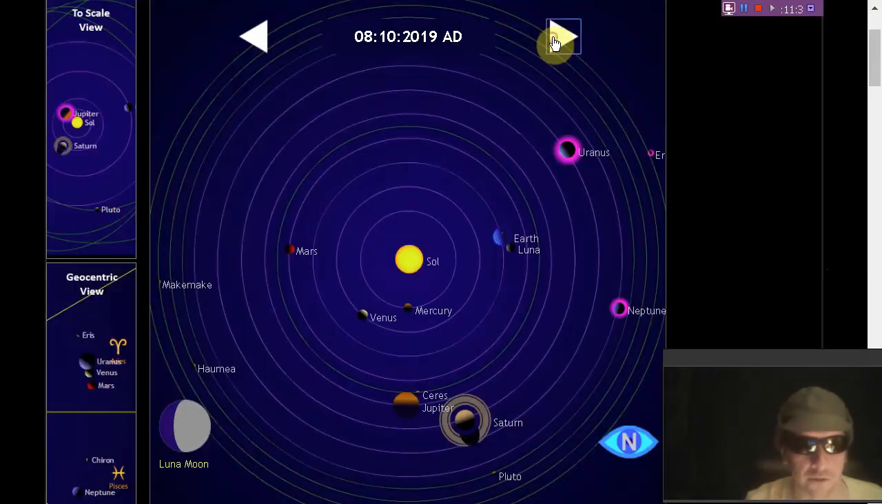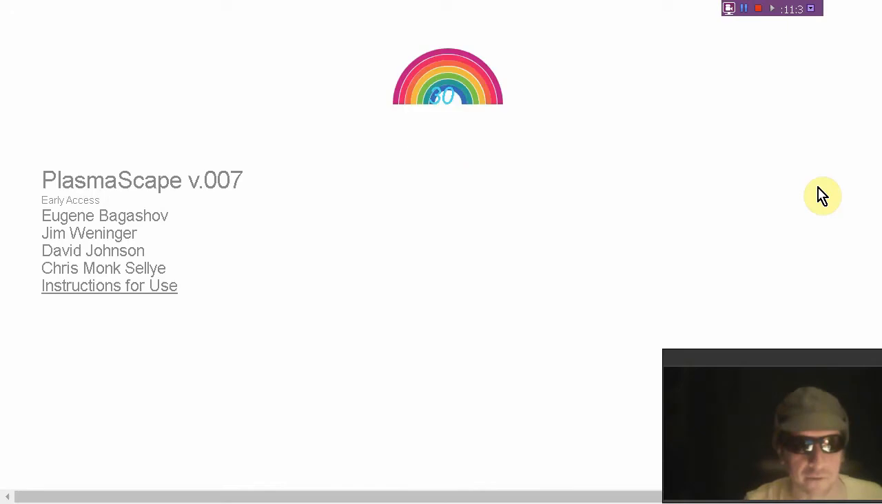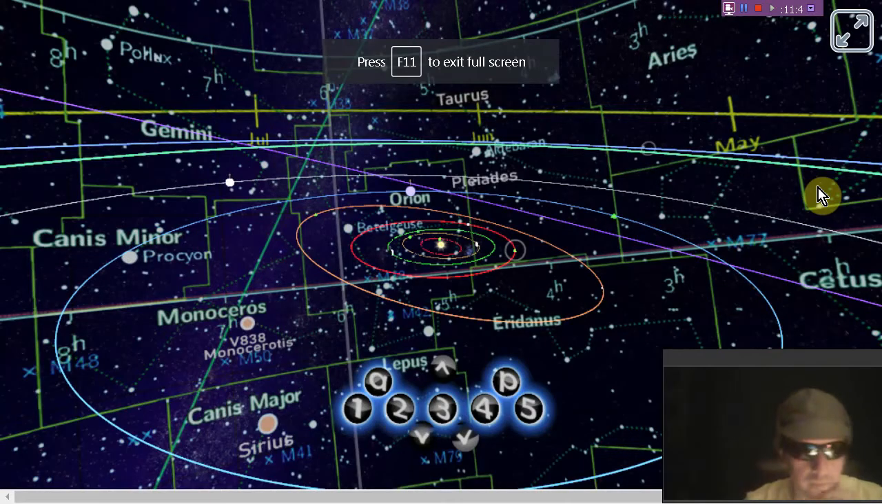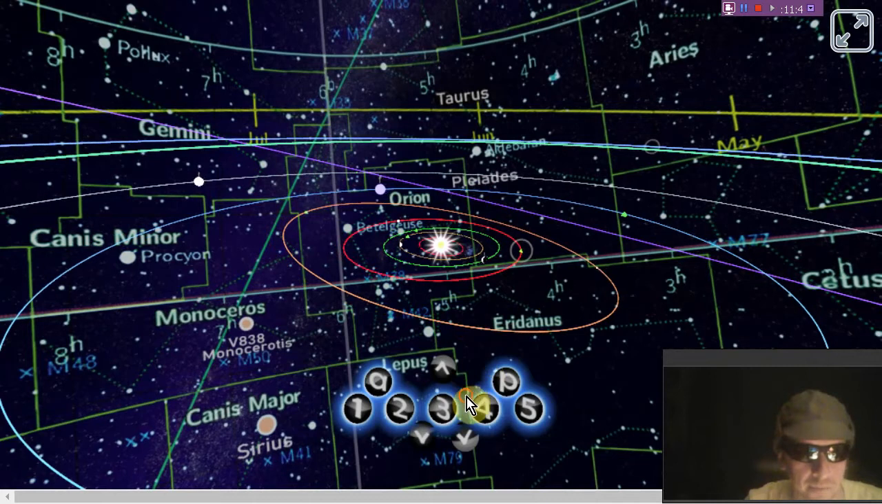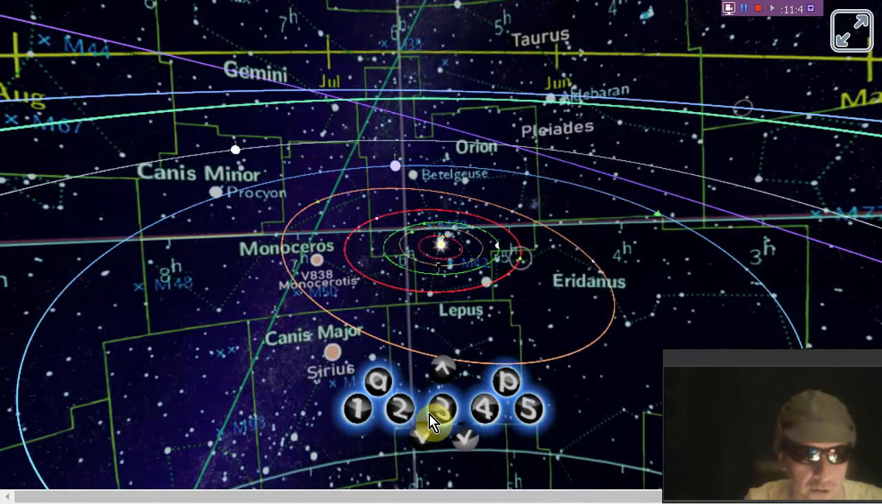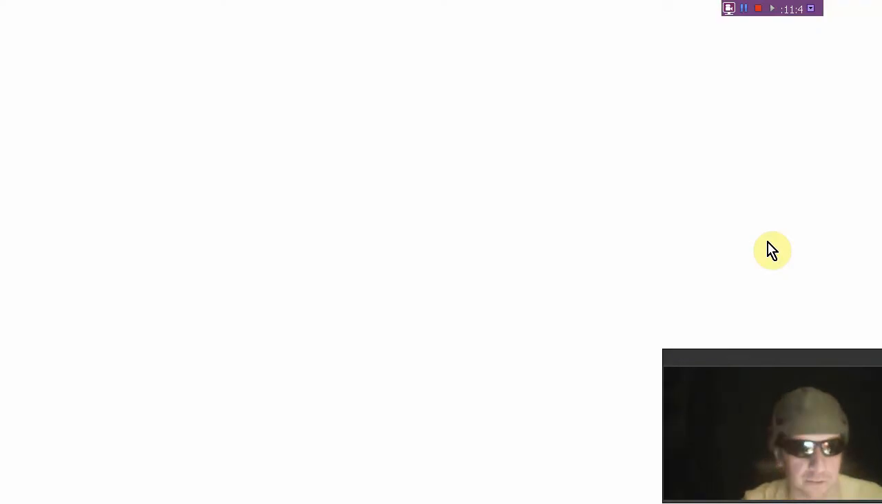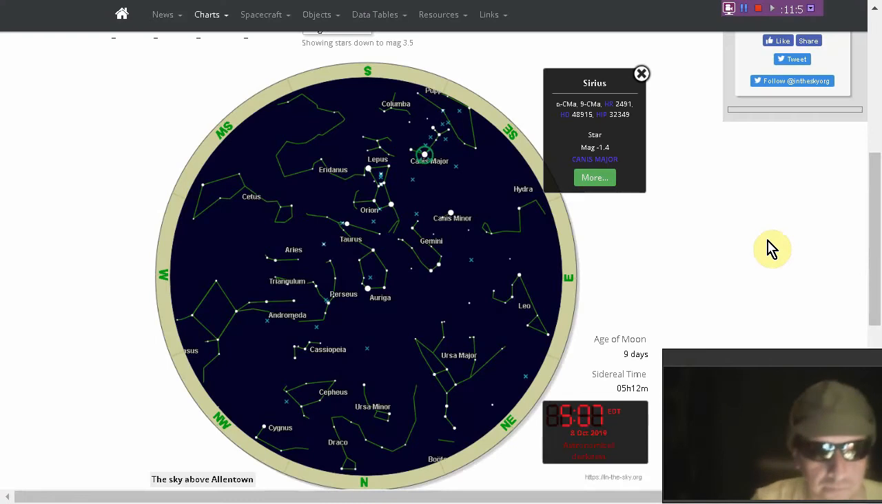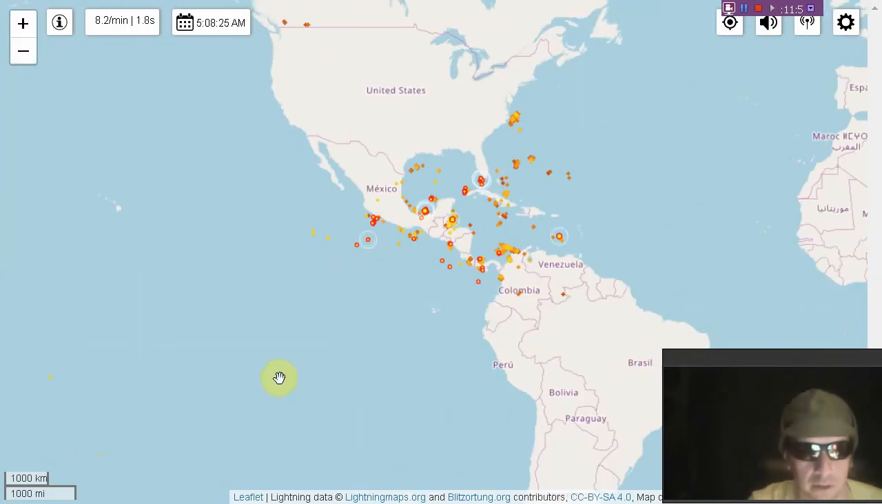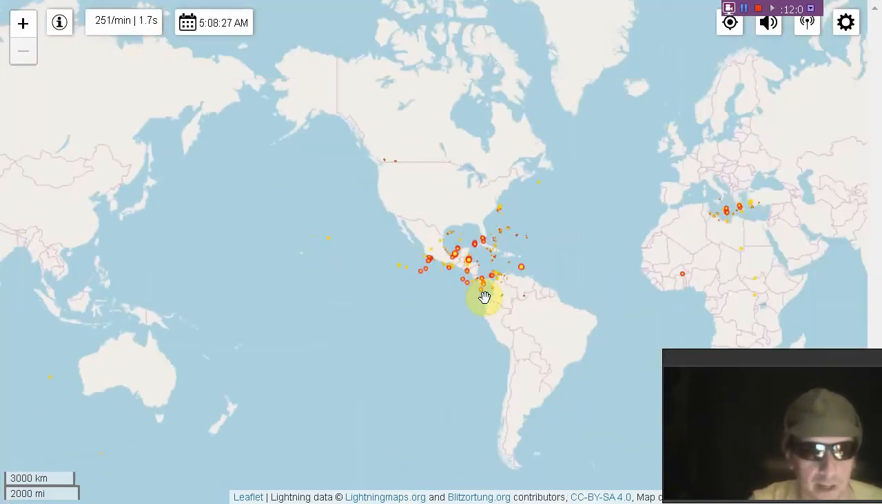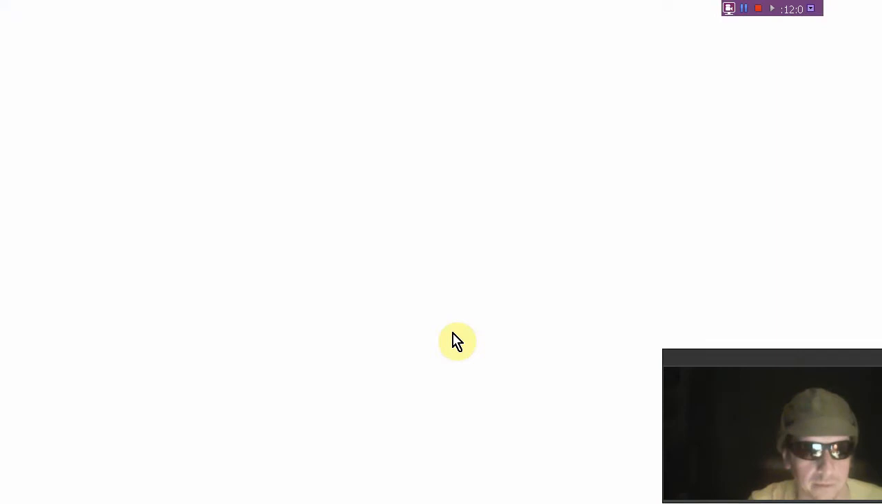Here's where stuff is in the solar system. And there's where stuff will be in 7 days around a full moon. And here we are at Plasmascape. Now yesterday we talked about the Pleiades. Today we're going to talk about the dog star, the brightest star in the sky, Sirius. Here's where stuff is above my head. Check out in-the-sky.org if you want to make a star chart for yourself. Lots of lightning over Central America and the Caribbean, as well as the Mediterranean.